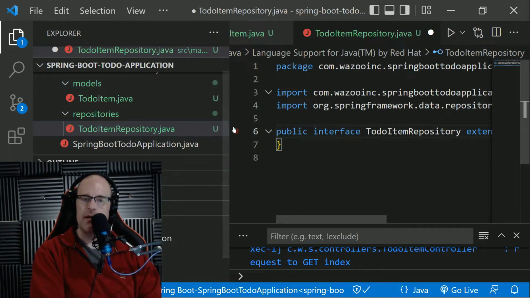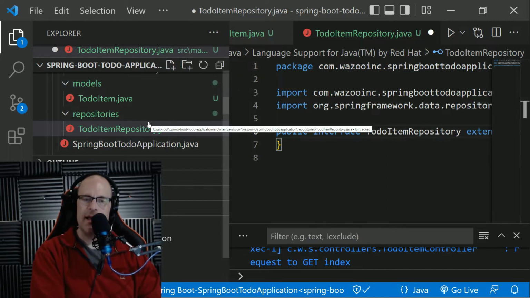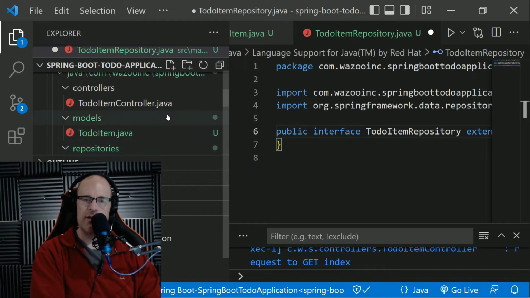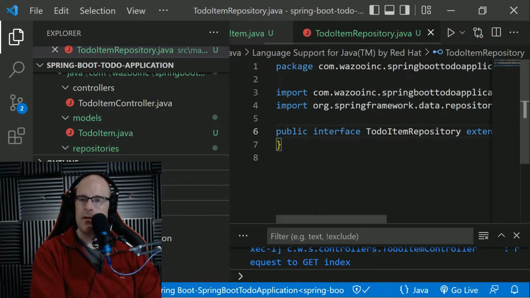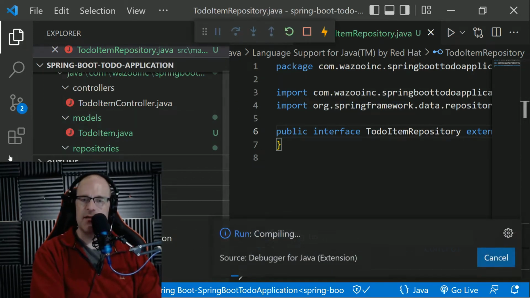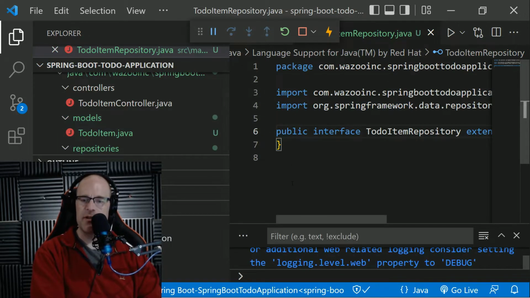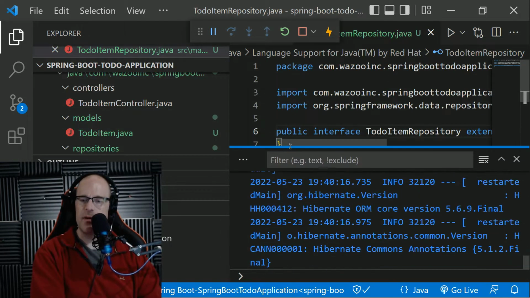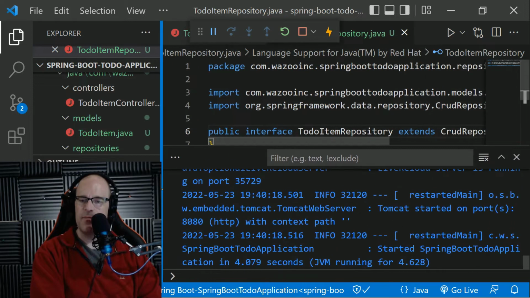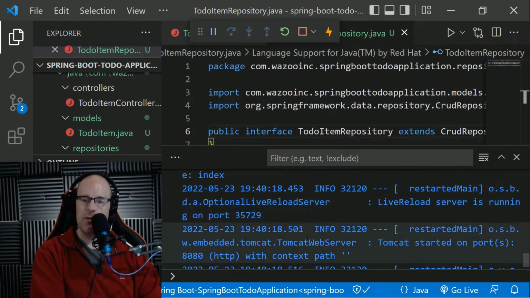So let's go back to our controller. You know what, let's just run this. Let's run the server just to make sure there are no errors upon startup, just to make sure I didn't do anything weird. Okay.